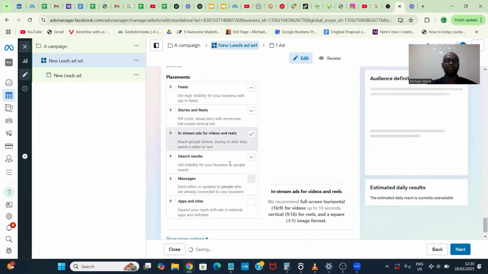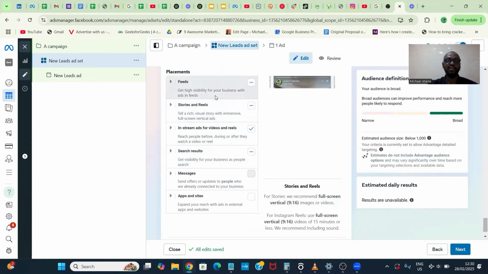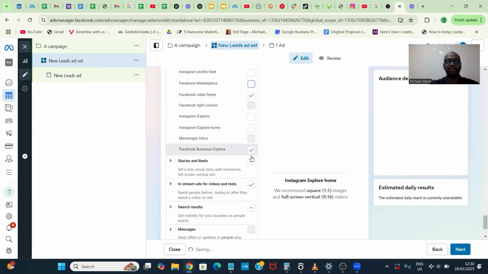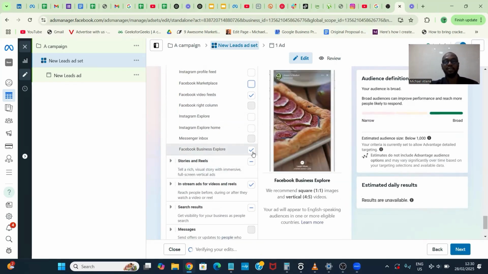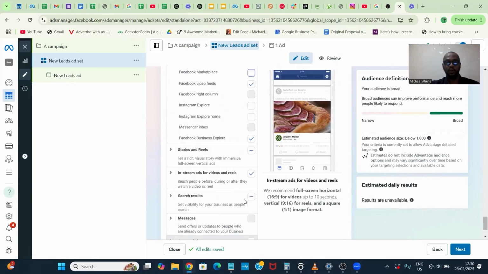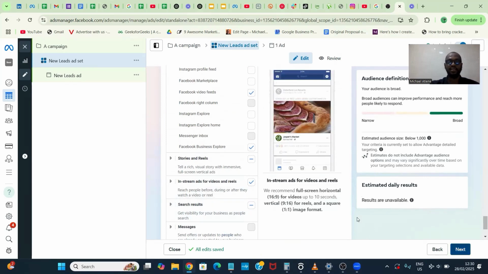But even though we are only sending this ad on Facebook, we still need to choose some places where we don't want it to be. For example, we don't need a real estate ad in the marketplace section of Facebook. Nobody goes there. You click that out, but you can leave Facebook Business Explore in. And then you check the others, see they're all good, and then you continue to the next.